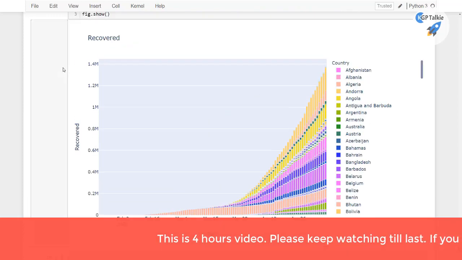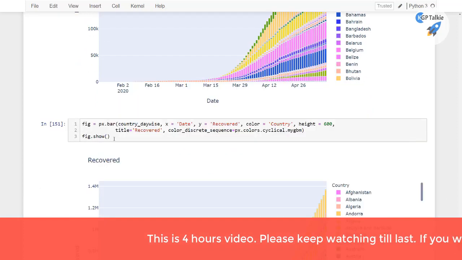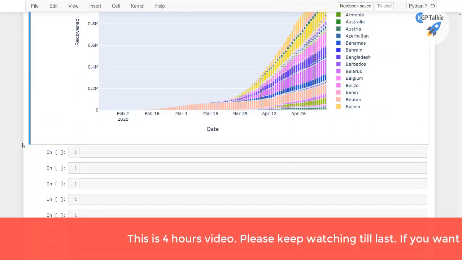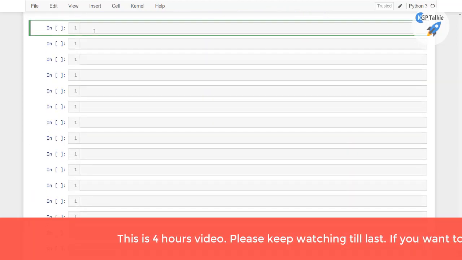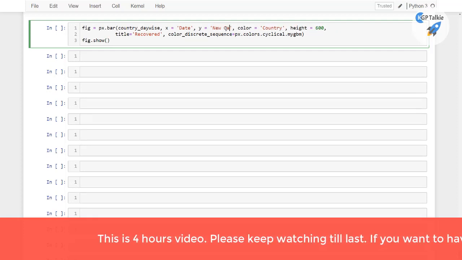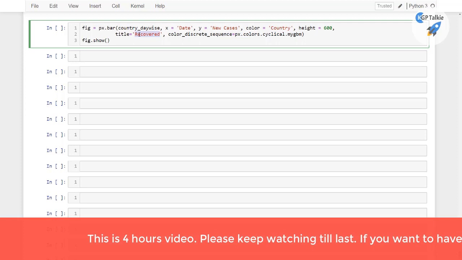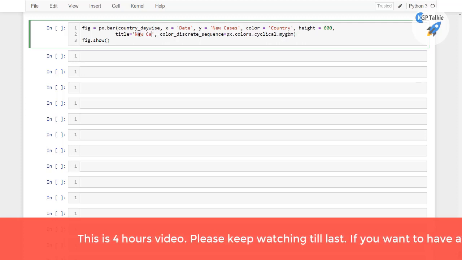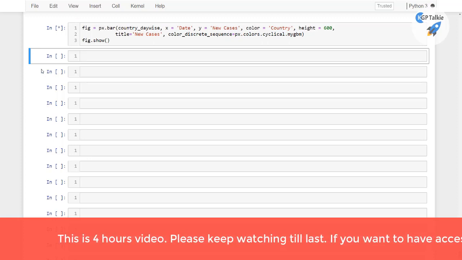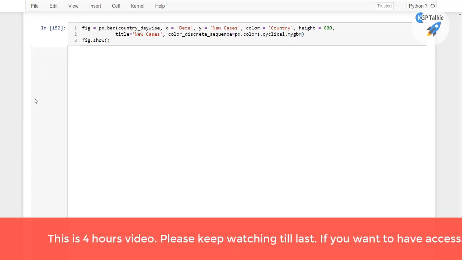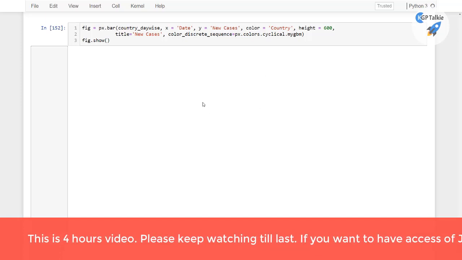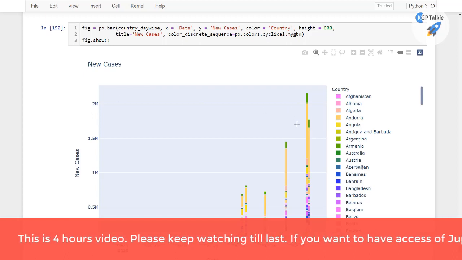Sorry. So for the new cases, what I can do is just copy it, and then paste it here, and then put their new cases. Alright, so there we have new cases. Let's go ahead and run it. It will again take a little time to complete its process, and then it will show you the new cases in the form of a bar plot, and those will be stacked together.